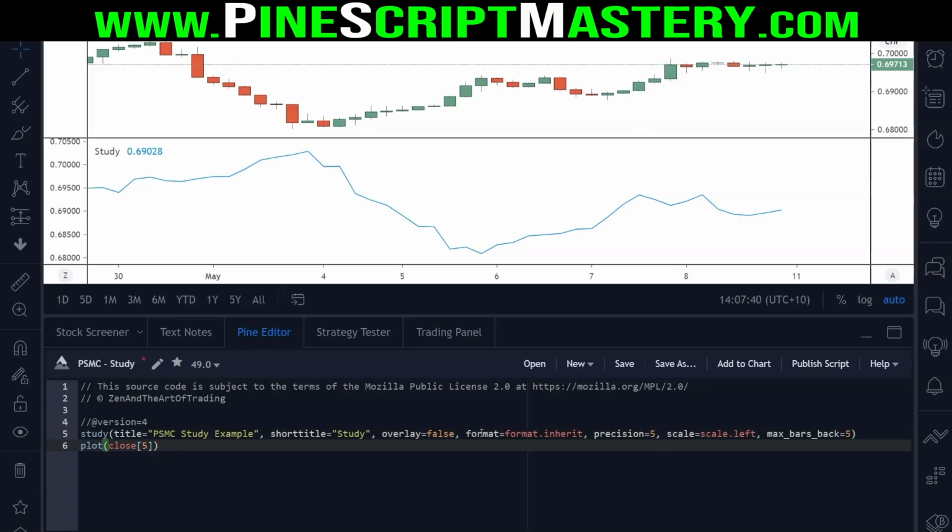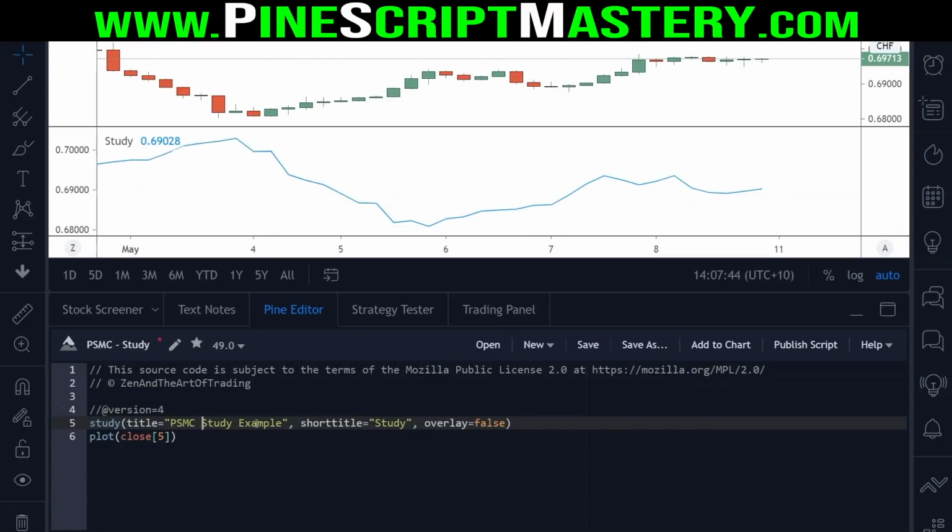For your average indicator, you will only really be working with these 3 values: your main title, your short title, and overlay. That's the most common 3 inputs I use in my own scripts anyway.